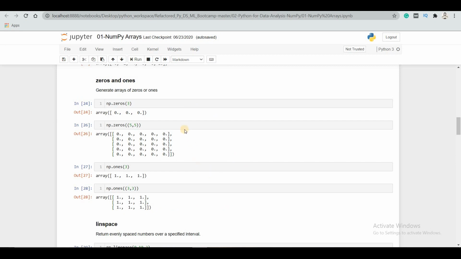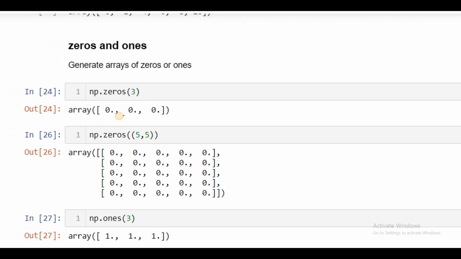Okay, now you want to create zeros and ones. You want to generate arrays of zeros or ones, right? To do this, you simply use np.zeros, and the number of zeros you want in your array, just give the value. Over here I have given 3. So now you can find that your array has 3 elements of 0.